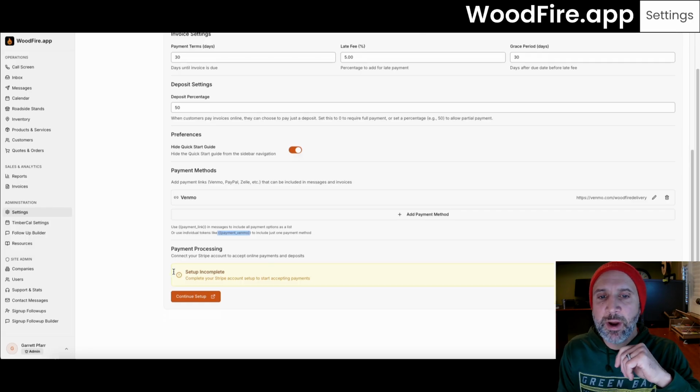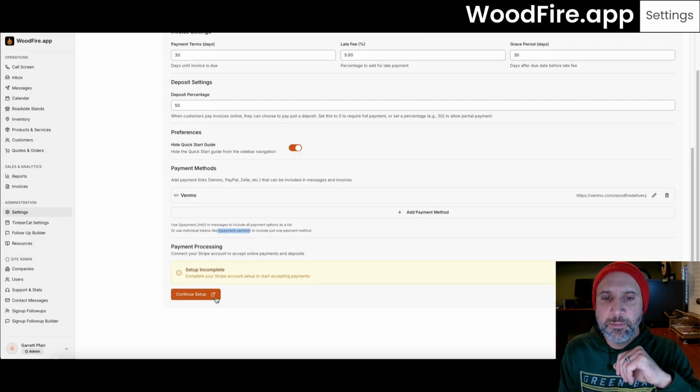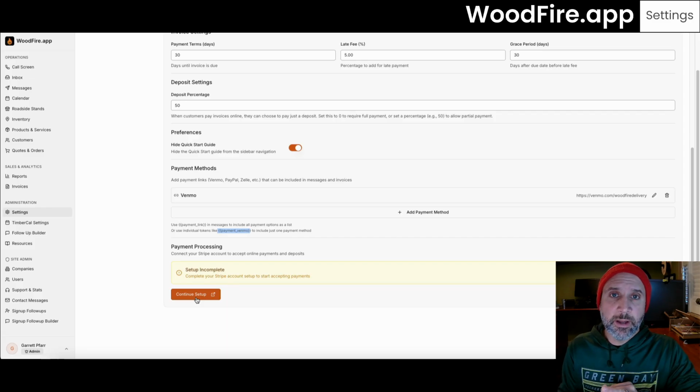Once you set up payment processing with Stripe, essentially it's a pretty simple process. You just have to have a Stripe account, have your banking details set up and verified, and then you can link the app to your Stripe account. So then people get an instant link where they can click the link, pay the balance, and the invoice gets marked paid, and the money goes right to your account.